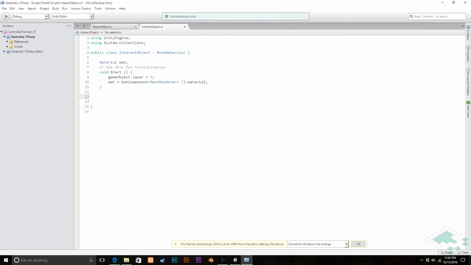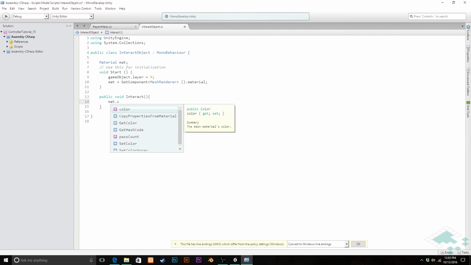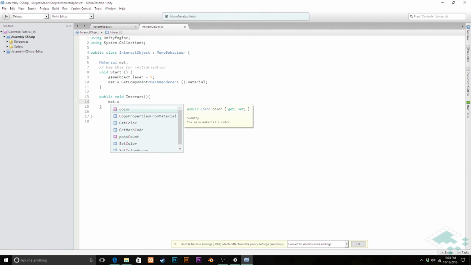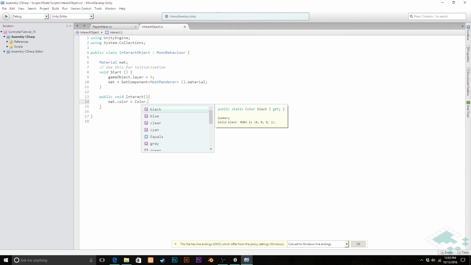With all that said, we can now create a function that can be called on when our hitbox detects this object. We're going to tell it to interact and change its material. So we can simply create a public void Interact function. And inside here, all we're going to say is mat.color. Can we do set? We can set it there, or we can set it through SetColor. We can just do it through color. Mat.color equals Color.green. So when the sphere turns bright green, we know we've successfully interacted with it.